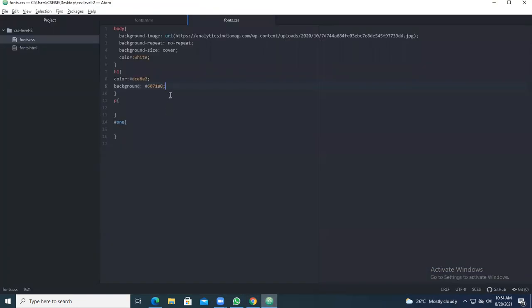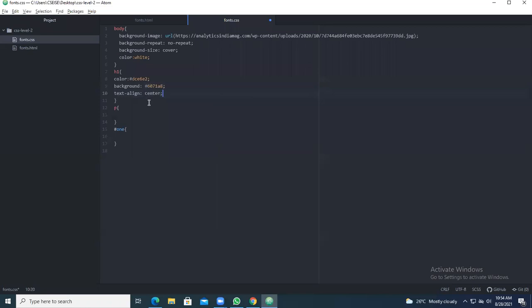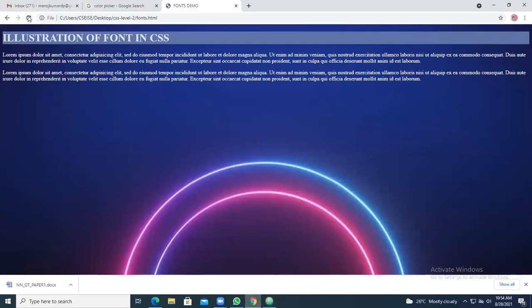Now all the headings will come for the text. So text align you take and give it as center. When you give it as center, what is the change? You will be getting the entire thing in center. Okay, so this will be the case.